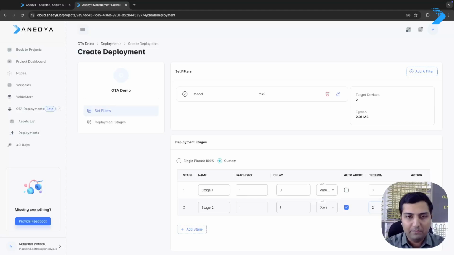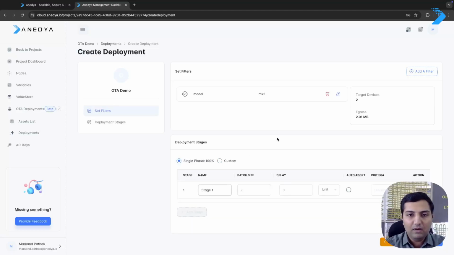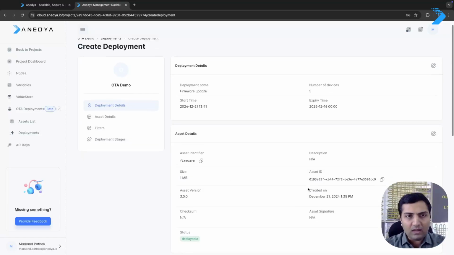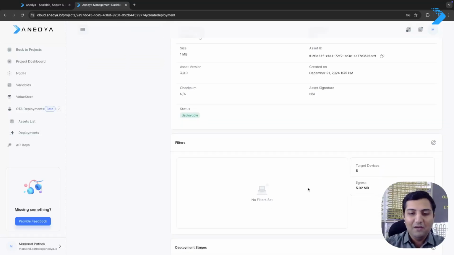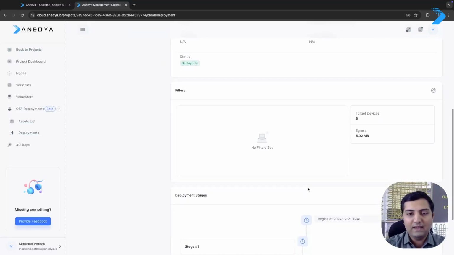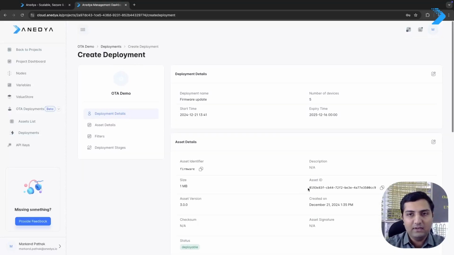For now, let's just assume that we want to roll out this in a single phase manner, and we don't want to filter any devices. So I will simply remove that, and then I will click on review deployment. In the review deployment, you can, for the last time, visualize what settings you have applied to this deployment.